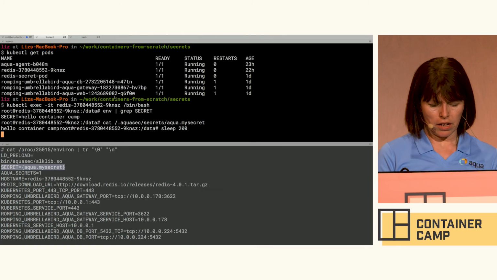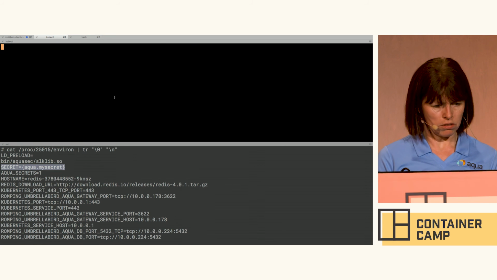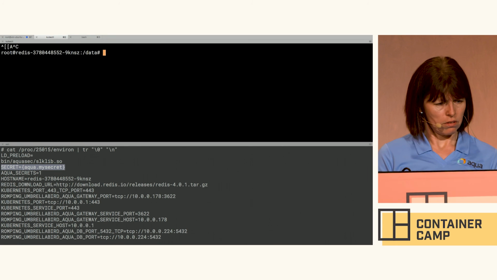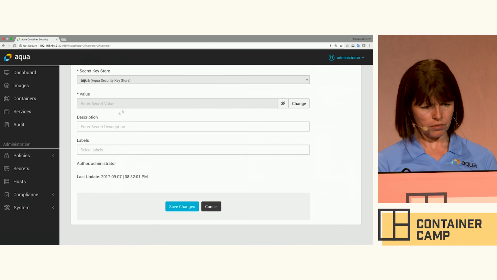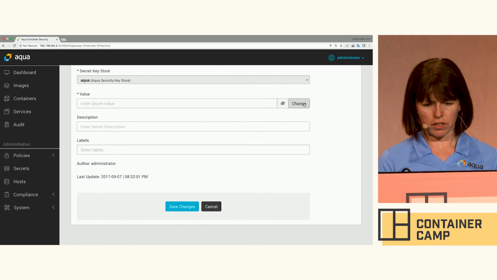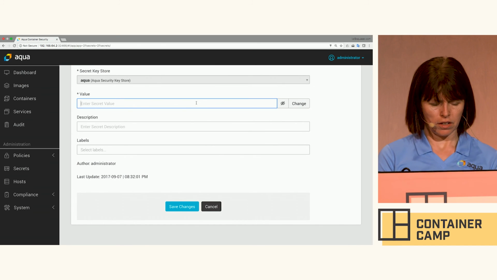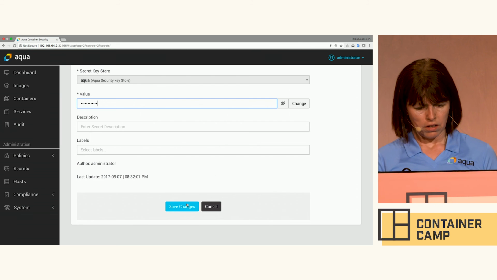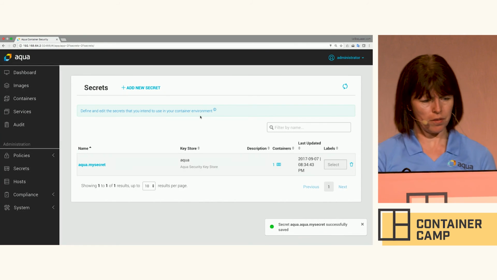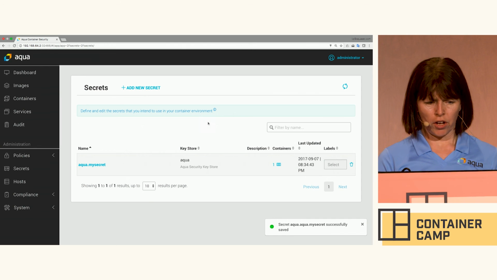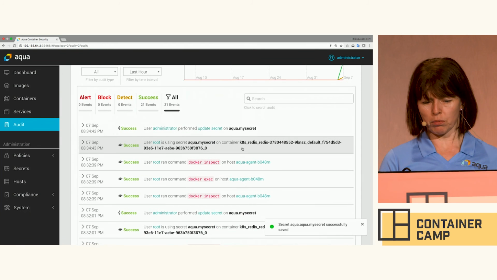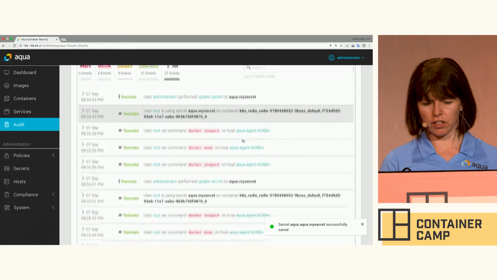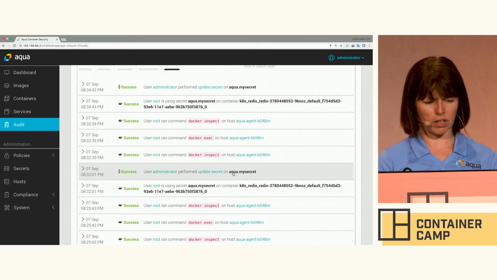The other little neat thing I want to show is what happens if I change this value again. So I'm just going to change this. Okay, so I've changed the value. Incidentally, I do also have an audit log here of everything that's happened. I can see that I changed that secret a couple of minutes ago.